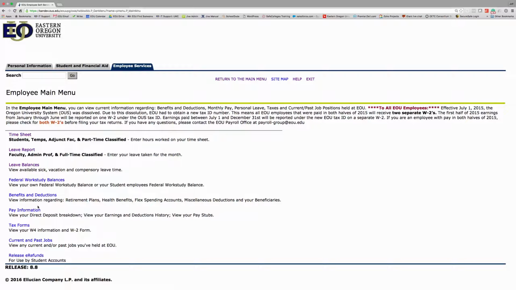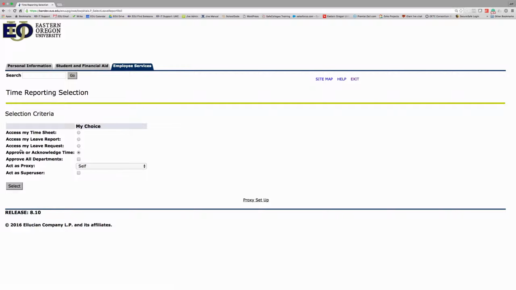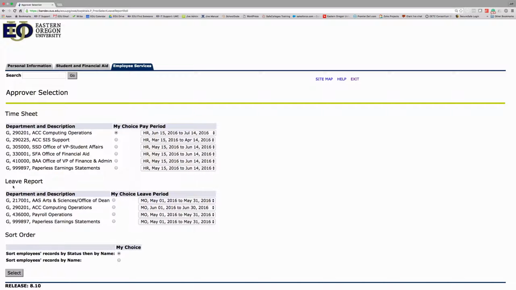Since you're a supervisor, you may be used to using Leave Report to enter your own timesheets. You can use either Leave Report or Timesheet to log into the admin section of web time entry. As you click here, you can either access your leave report by selecting this button, but we're going to be approving time, so I'm going to select this instead and then move forward.